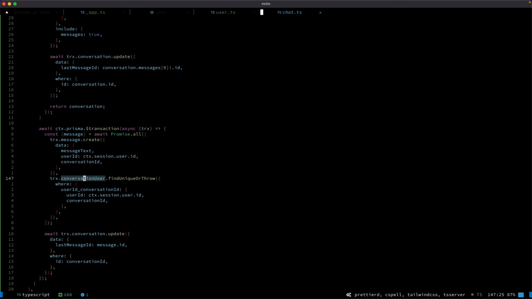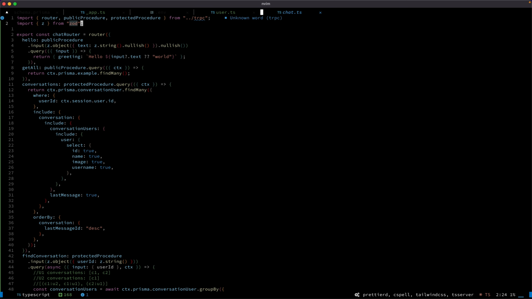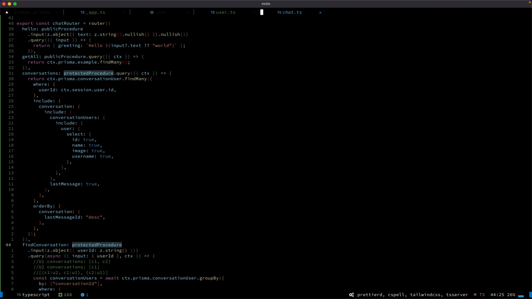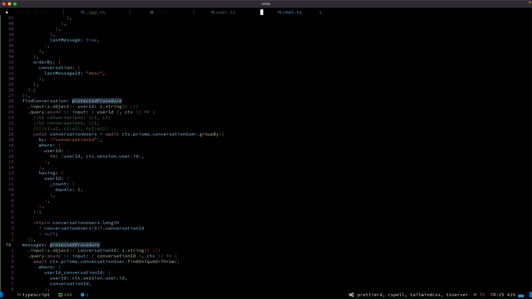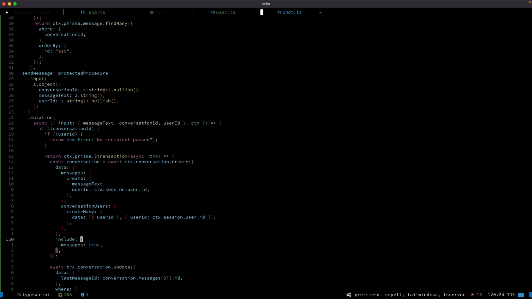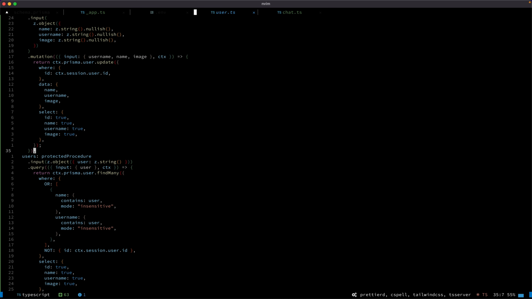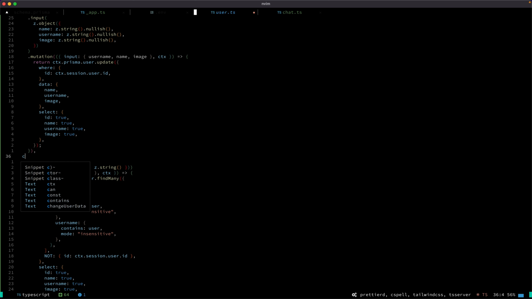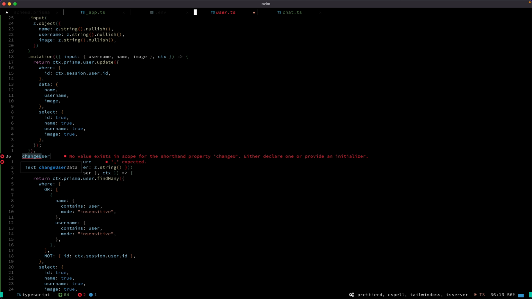So if this user is not a part of this conversation, then we won't send a message. All right, so we have, let's go to the top. We have our conversations query. We have our find conversation query. Then we have our messages query. And then we finally have our send message mutation. So that's pretty much our tRPC logic for our chats. The only thing we're missing is our WebSocket stuff, which we'll do a little bit later. And we also have our change theme logic, which we can do right now.